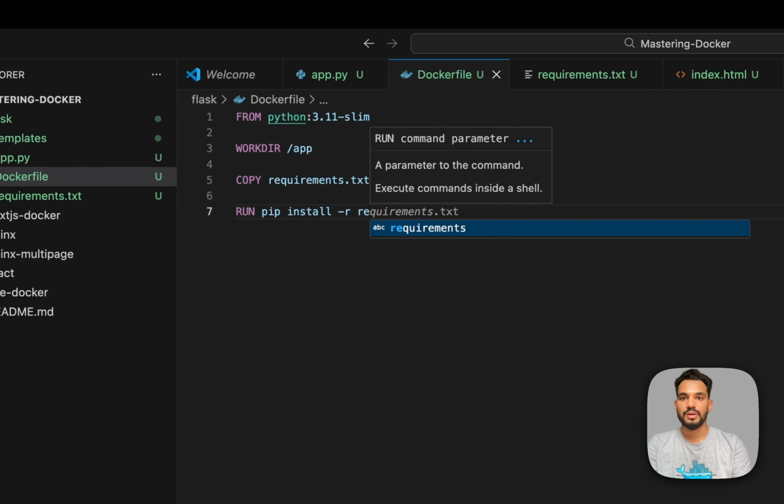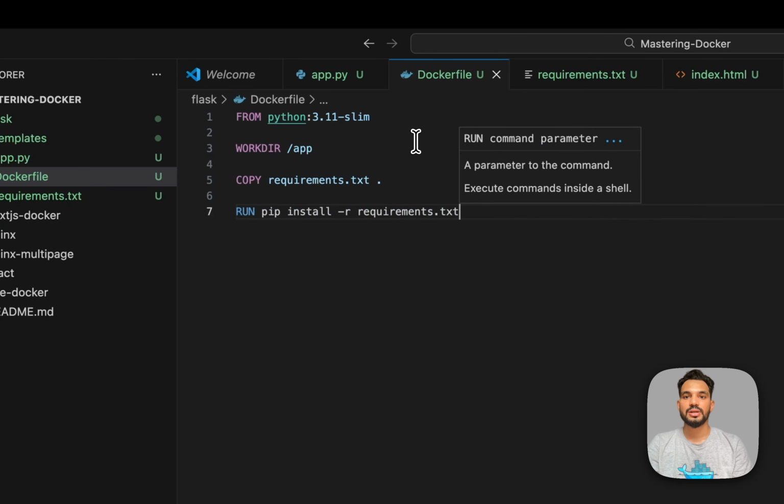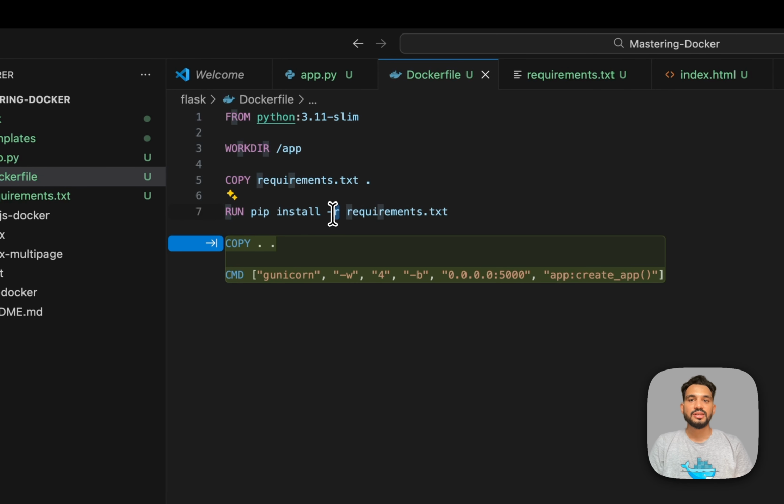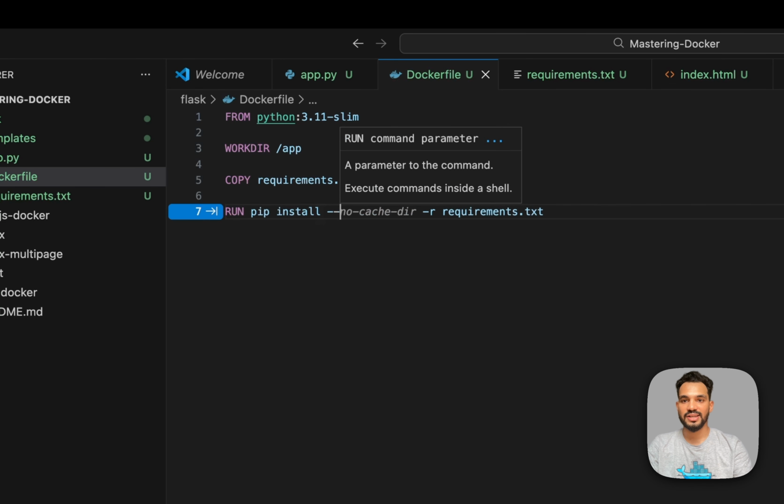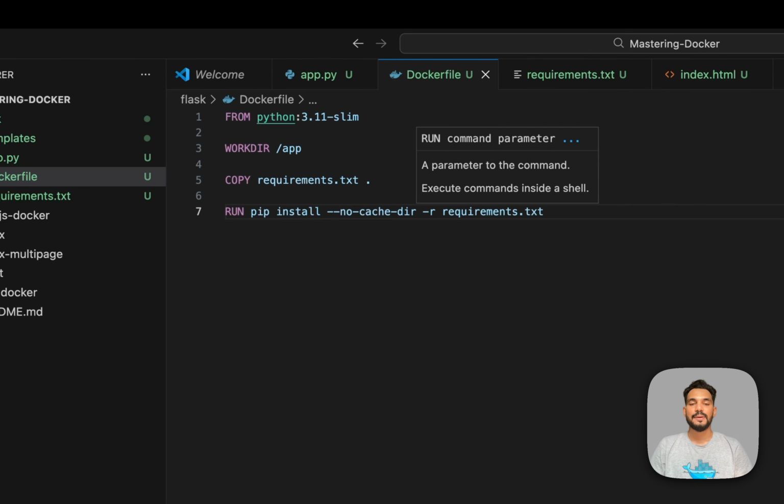Then once I copy my requirements.txt, I'll use the RUN command pip install -r requirements.txt. Now this flag means I'm using it as a requirements file, and this is the name of the file. But inside my container, I'll be passing one more flag called no-cache-dir, meaning I don't want to cache the installed libraries. So whenever I run this command, my CLI won't be using the cached downloads of these libraries.